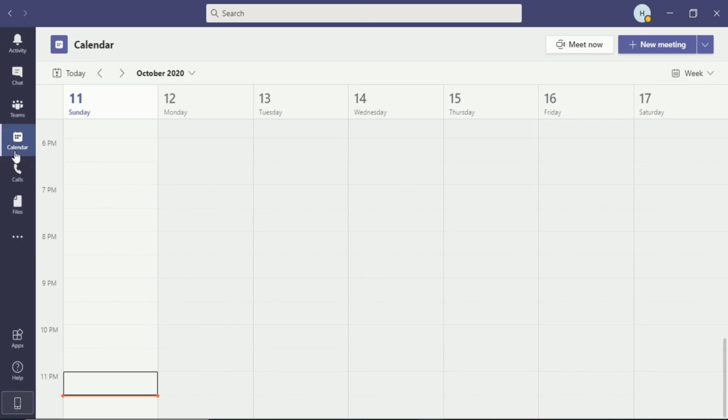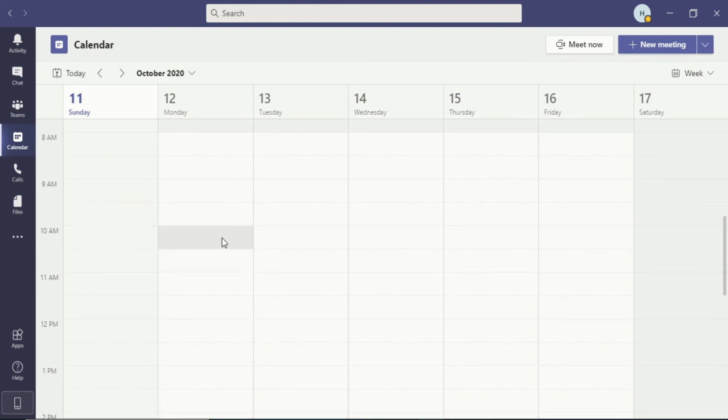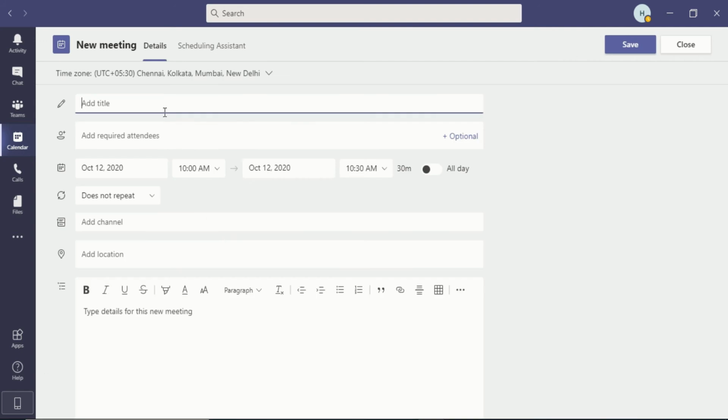You are particularly in the calendar section of your Microsoft Teams where you will schedule the meeting, and in the meeting I will tell you how to make the changes. First of all, at what time tomorrow you want to make a meeting. I want tomorrow's meeting at 10 a.m., so I will click on 10 a.m. Now I have to add the title. The title is Indian History and its culture. You can make the changes with that.